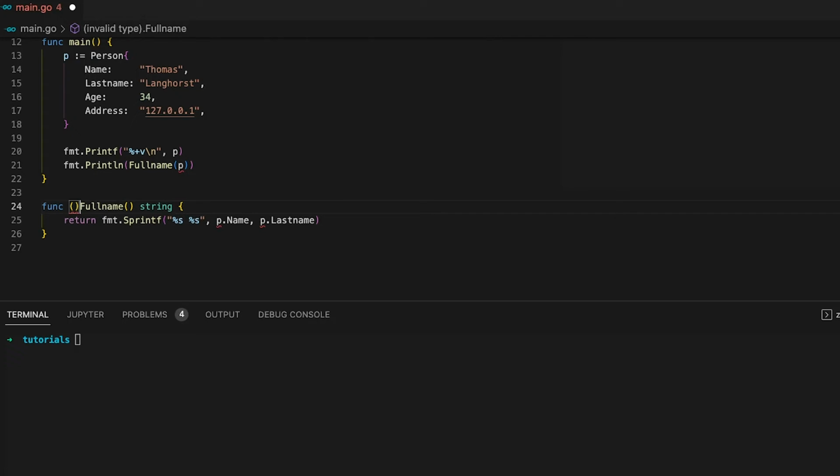Instead of passing in person as an argument to a function, we put the person into the receiver argument between the func keyword and the function name. This tells Go that the fullName function has a receiver of type person named P. This is actually the reason why methods are sometimes referred to as receiver functions, just for you to know.